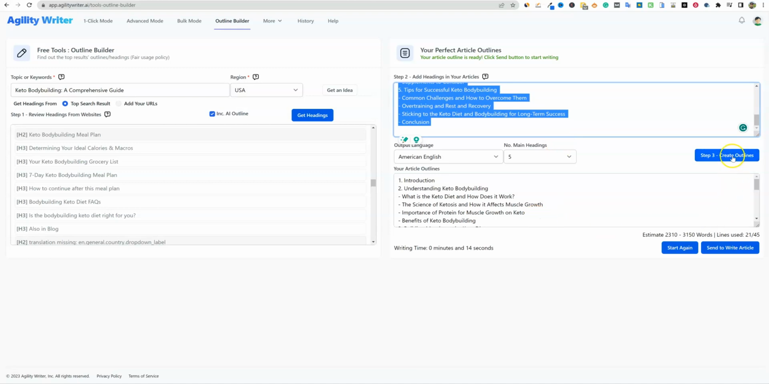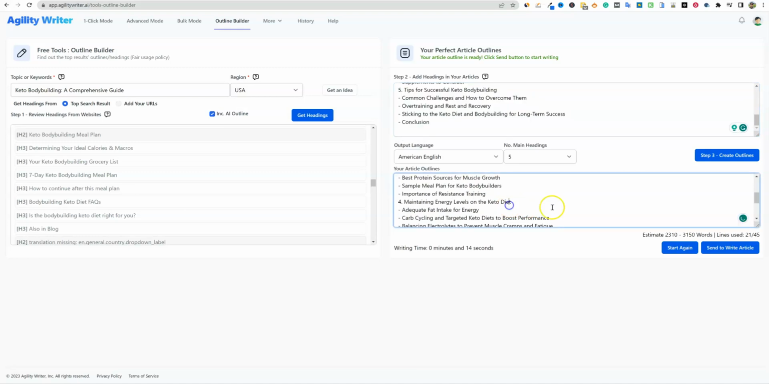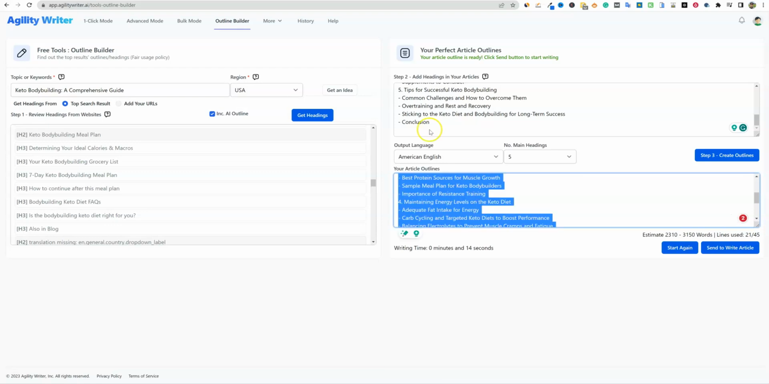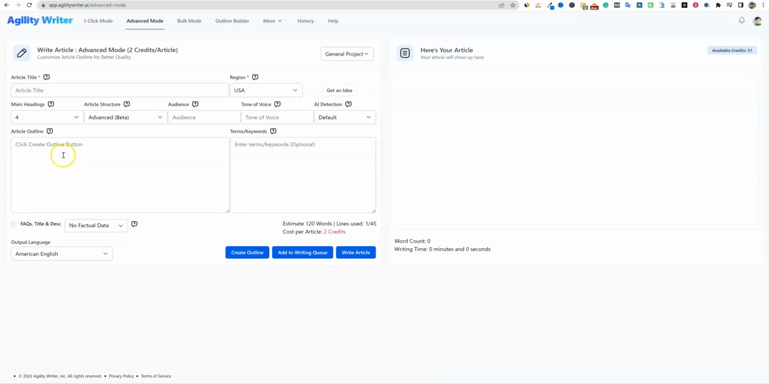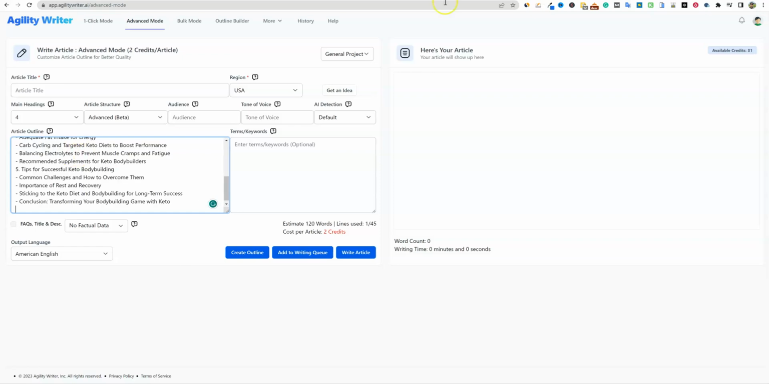So then the next step is you create outlines, and then it creates this outline right here. So we're going to come over here, and you can actually choose how many headings, and then click that button again. Now remember, there's a fair use policy right here. They don't want you to abuse this, but this part does not take credits. It's actually free, which is really, really cool. I'm going to go ahead and just take this one, copy it, go back over to the advanced mode over here, and we'll paste that in.